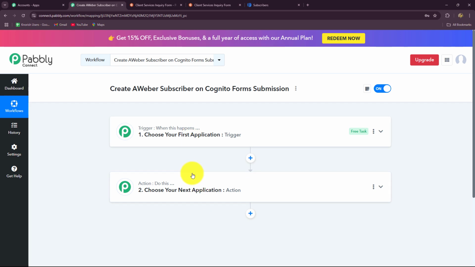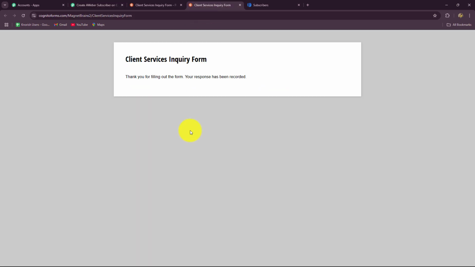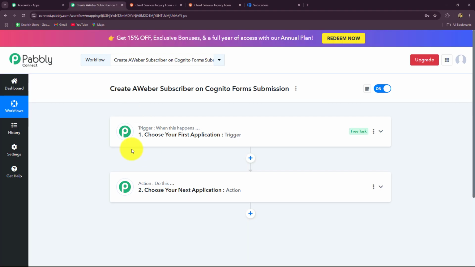When we are going to build the connection between these applications, we will see that action is going to follow what the trigger commands. Because when the trigger happens, that means when the form is submitted by the interested client, then only that client will be added as a subscriber in AWeber, otherwise not. So after understanding the whole concept of trigger and action, let us quickly start creating our automation step by step.